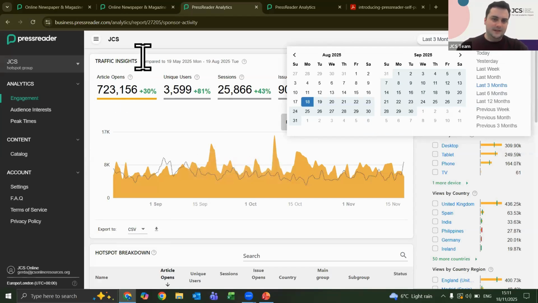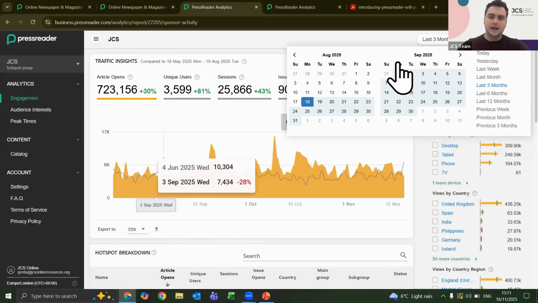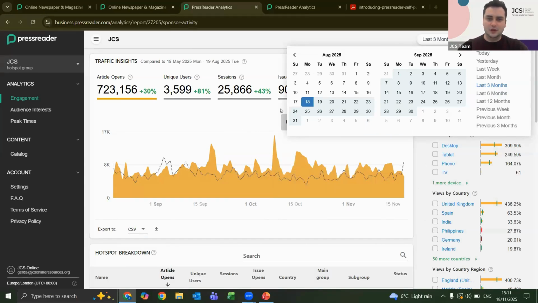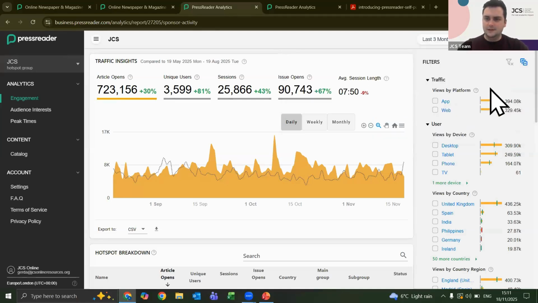If you ever want to share any of this information with senior leaders or budget holders, you can export any of this to a CSV file, or you can export it as an image as well. So if you really want to quickly just share that information with someone, you can do so by using that feature. Over here on the right-hand side, you'll see that you've also got some more in-depth information. So, for example, you can look at views on platform and see the number of users who are using the app versus the web. You can also see which devices users are using, like desktop, tablets, phones, all the way down to what countries and what regions of the countries people are looking at content for. So you can really get some good in-depth information with this.